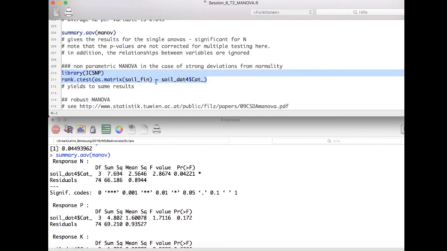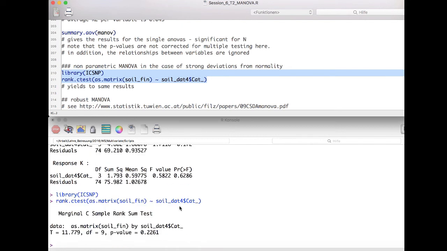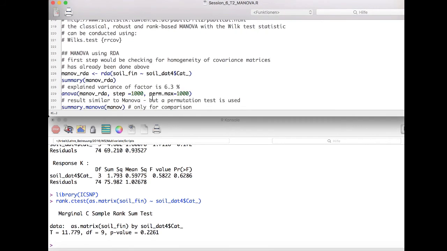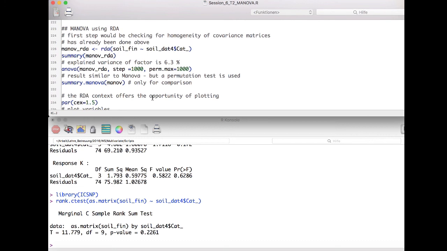We also have a non-parametric MANOVA test, not the permutational MANOVA, but here the rank test. If you run that, it yields the same result as the normal MANOVA, and also indicates that there's no statistically significant difference between the different groups.